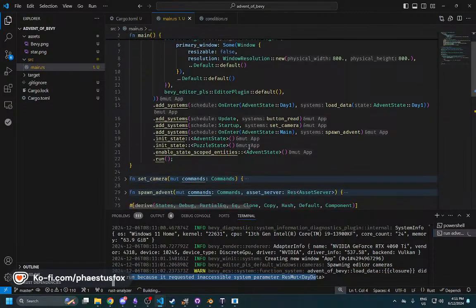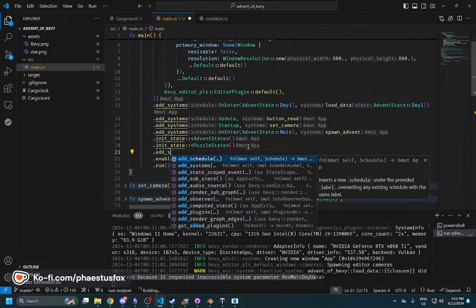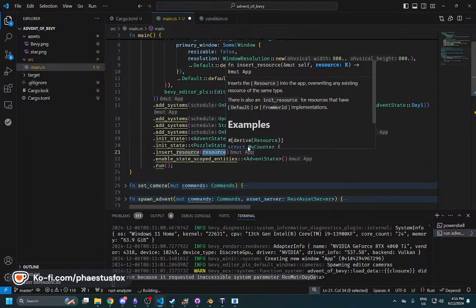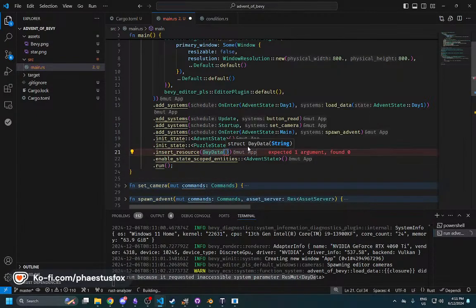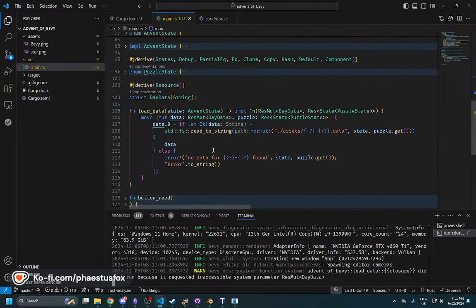Okay, yeah. So we need to add insert resource. Insert resource DayData. It's nice that they made that not crash. It throws me off sometimes because I would like it to crash so I know that something went wrong, but instead it's just like, no, we're just going to print a message now, but good enough.